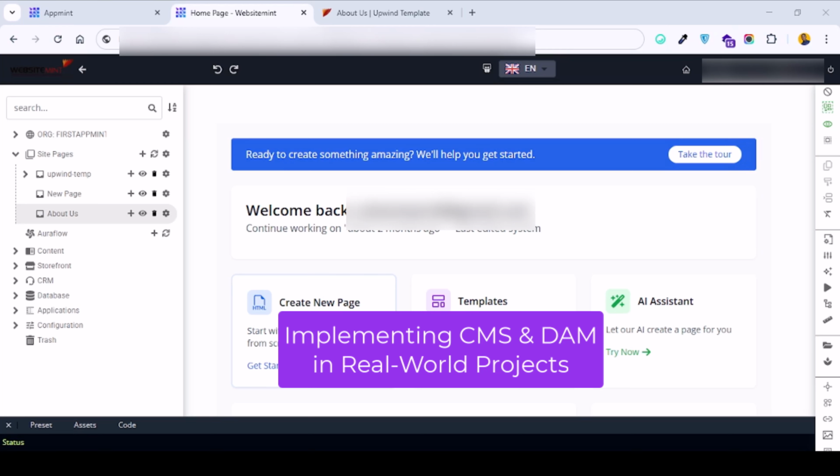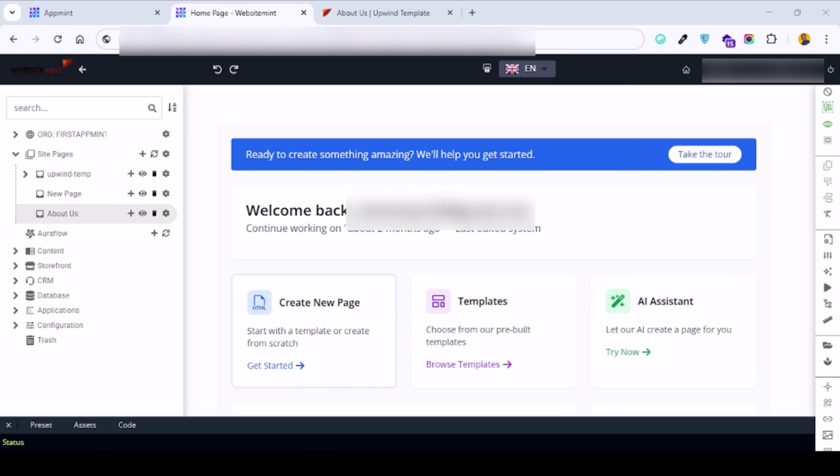In this section, we are going to be learning how to implement CMS and DAM in real-world projects. For instance, everything that we have been learning so far, how can it really be implemented in a real-world project? The purpose of this section is to provide you learners with practical experience in applying CMS and DAM principles to actual projects.